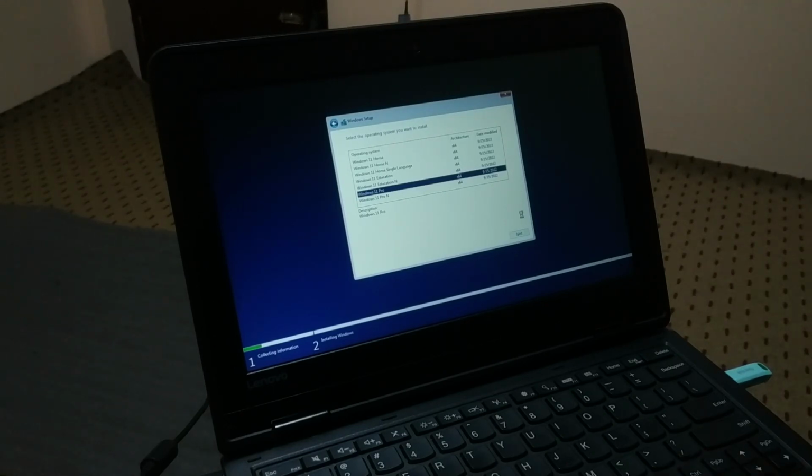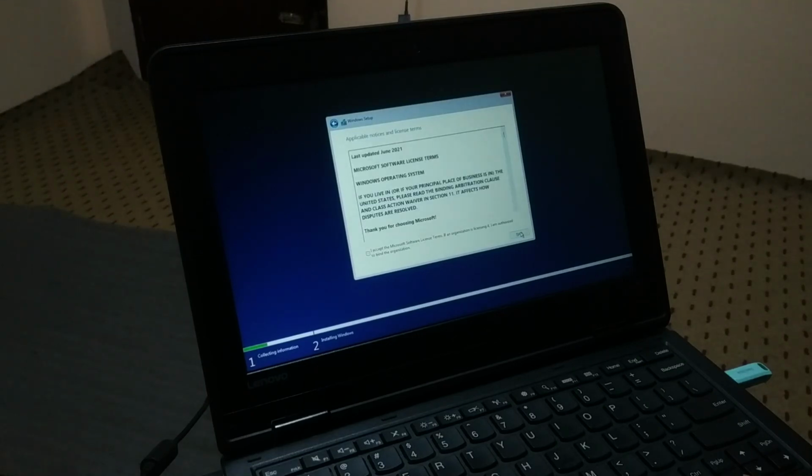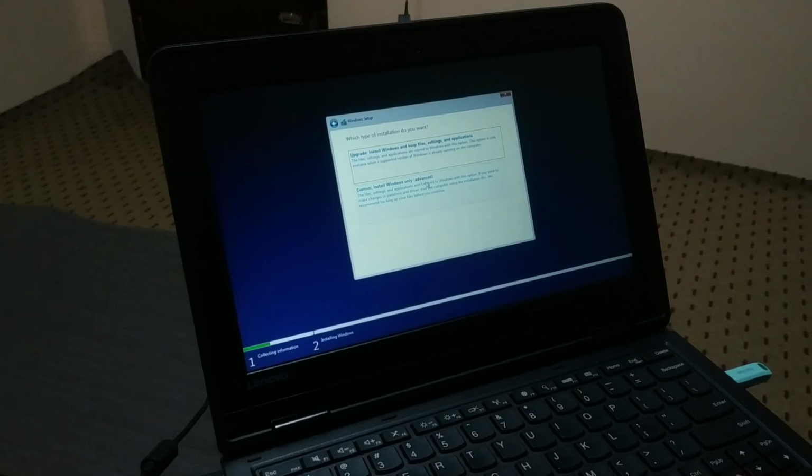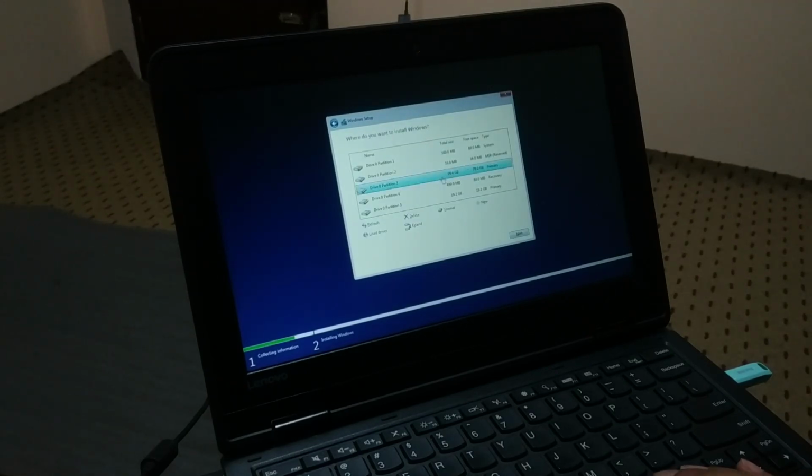After selecting it, you're going to click on next. It's going to ask you to accept. You can choose any operating system depending on whichever license you have purchased. Since I have a licensed PC for the Pro version, I choose the Pro version. Depending upon your PC, whichever license key you have purchased, you're going to choose that.